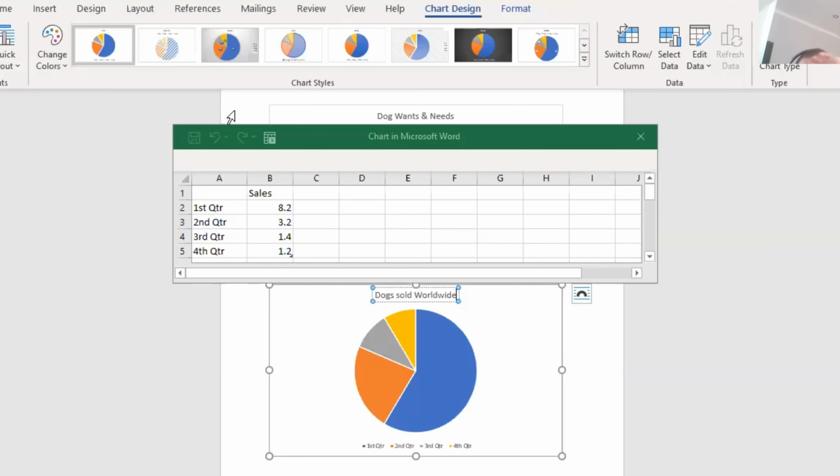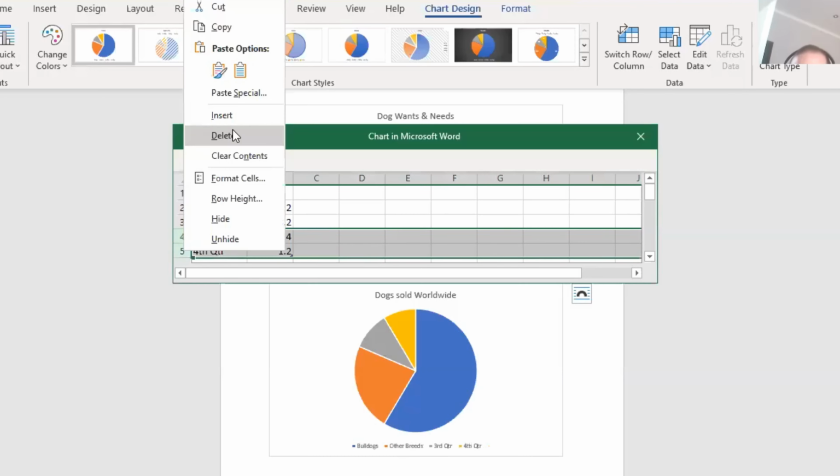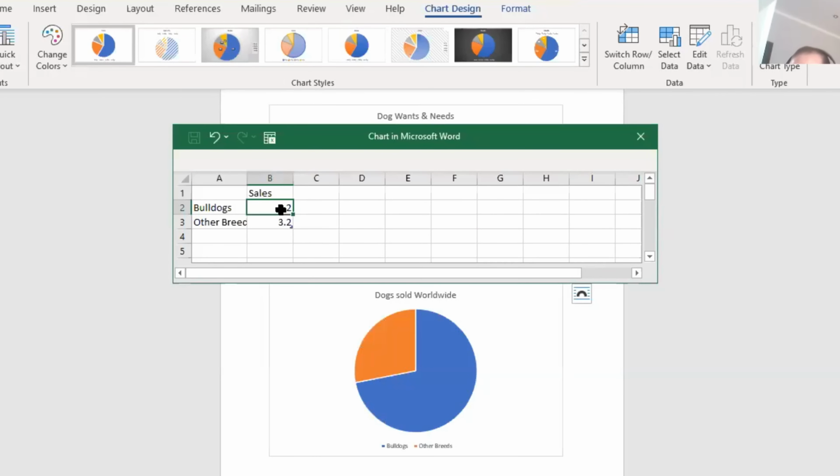In this case, I will choose the latter. And once again, I will change the title and categories of my pie chart. The extra categories can be deleted as before. Once the numeric data is added, the pie chart is adjusted accordingly.